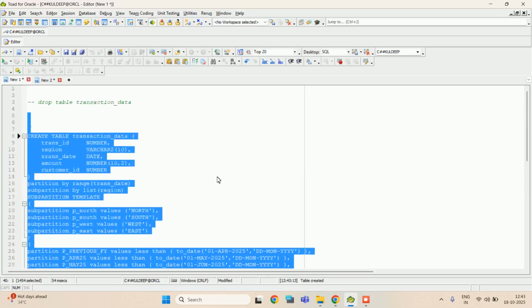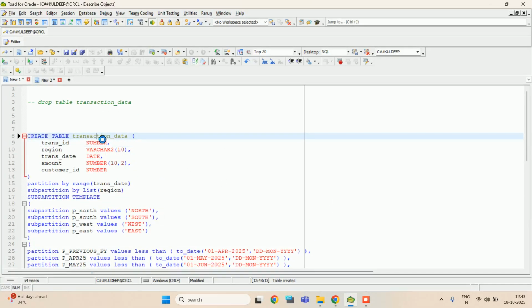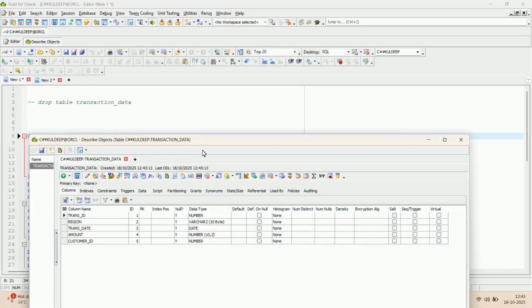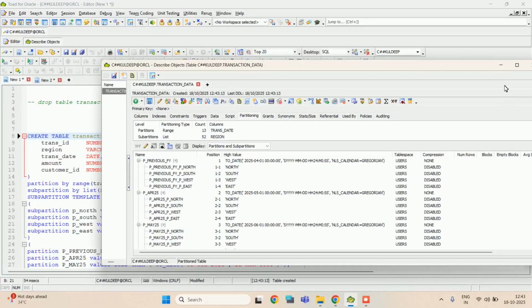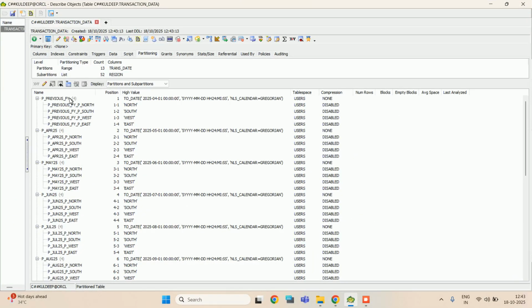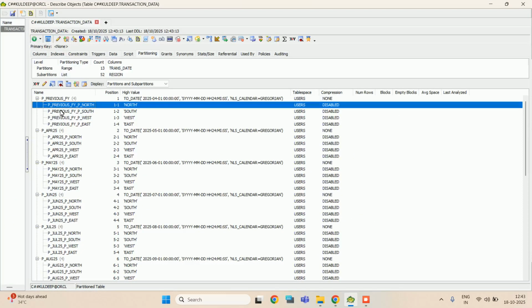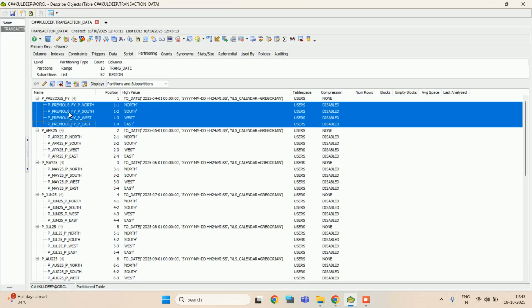Yeah, the table is created. Let me open this table, to see whether those partitions are already created or not. I'm going to this section. Yeah, see, the partitions are created here. This is the previous financial year partition. Automatically 4 sub partitions are created for north, south, west, east.